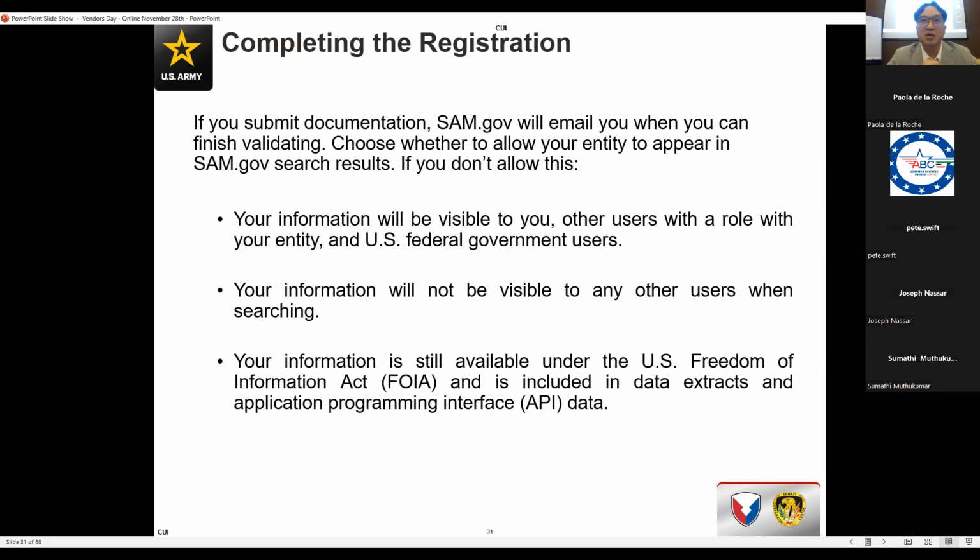So what that means is that once you complete the registration process, you can select your information to not be viewable by other entities, but it'll still be viewable by the US government. So your information will be visible to you, other users with a role with your entity, and the US federal government users. Your information will not be visible to any other users when searching. Your information is still available under the Federal Freedom of Information Act and is included in data extracts and application programming interface data.